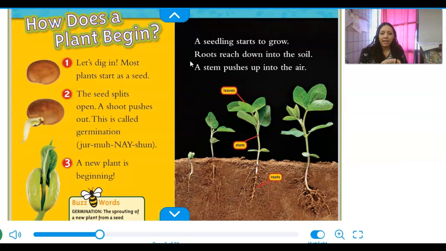How does a plant begin? First, let's dig in. Most plants start as a seed. So we have our seed first. The seed splits open, a shoot pushes out. This is called germination. Okay, it can also be called a sprout. And then a new plant is the beginning. A seedling starts to grow. Roots reach down into the soil. A stem pushes up into the air. And see, we have some labeling there: leaves, stem, and roots.